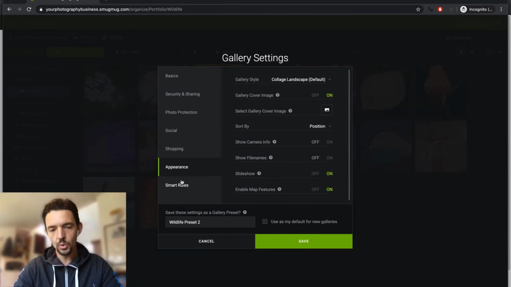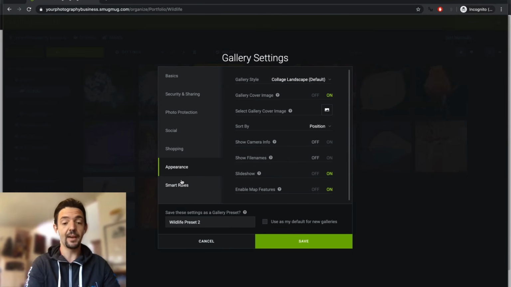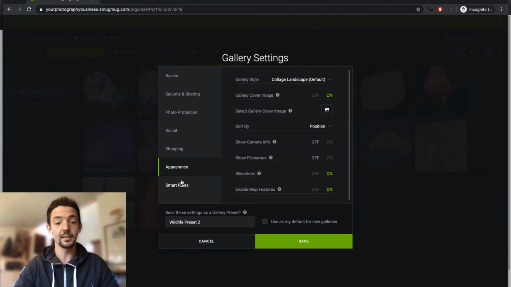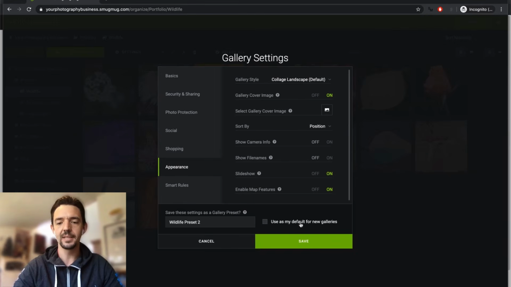Now, the newer part: we've always had that feature. It used to be called quick settings, now it's called gallery preset, if some of our viewers today have been with SmugMug for a while. But something that is new is this right here: use as my default for new galleries. So let's say you have specific features that you always want enabled for every single gallery that you create moving forward.